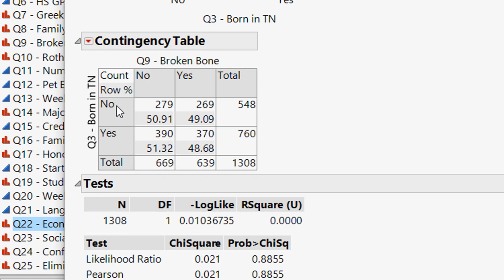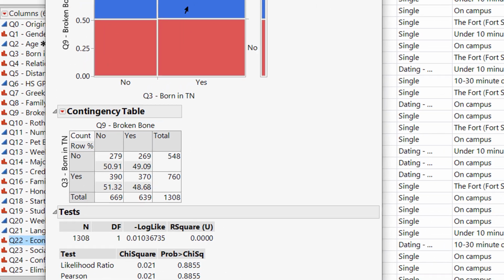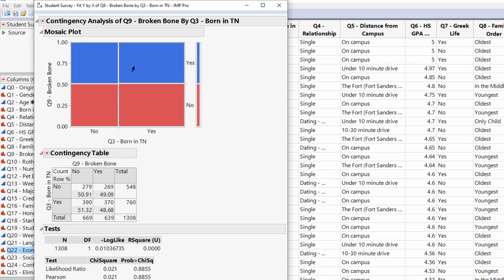These are the people who are not born in Tennessee, and 49% of them have broken a bone, 49.09, and these are the people who are born in Tennessee, and 48.68% of them have broken a bone. You can see that is right here. If we hover over this, we should get the graphic to appear. There it is, 48.7, which is the number right here. You can pin things to the graphic. It is possible if you want. Just make sure everything looks nice and neat.